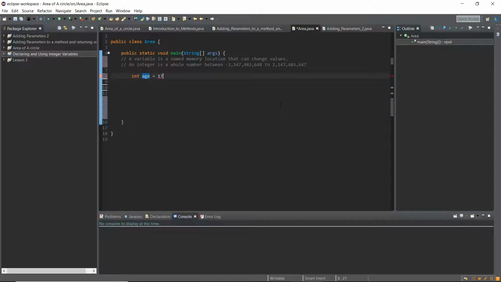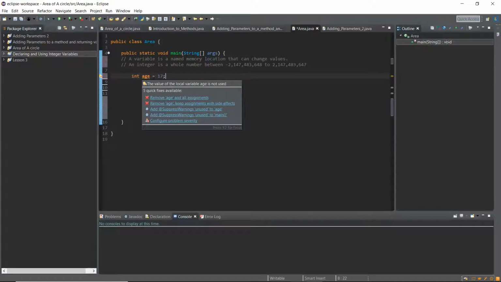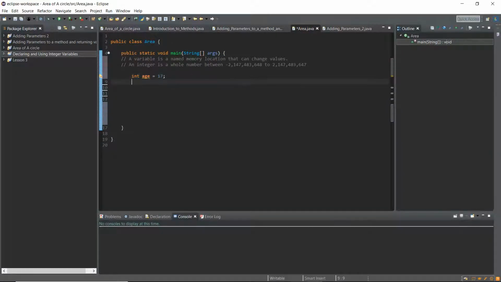If I have a semicolon at the end, that's the end of the line. So we have integer age is equal to 17. This is telling Java that your integer, which is a number, is going to be resolved in a local variable called age, and that's going to be 17. So let's try that out.